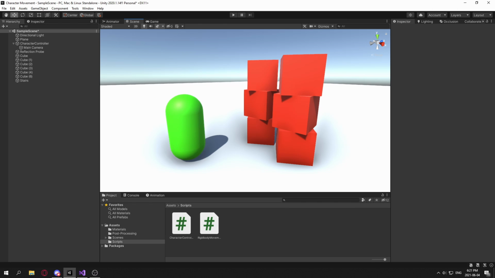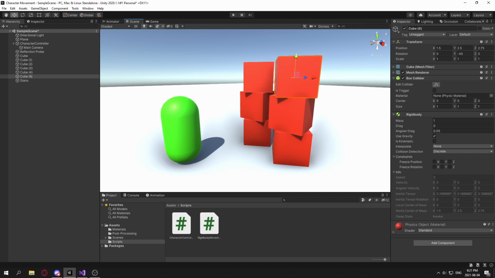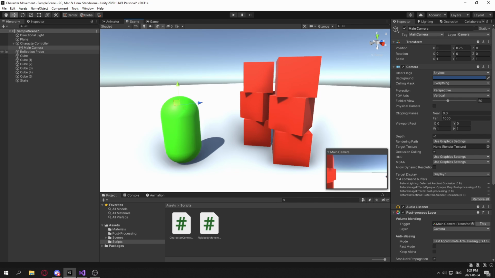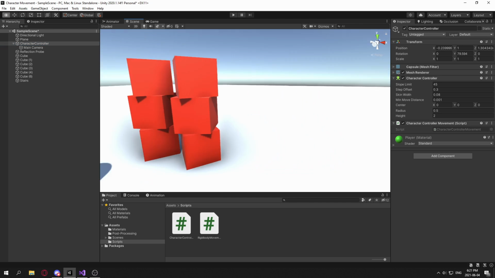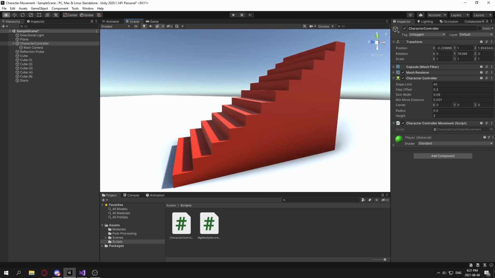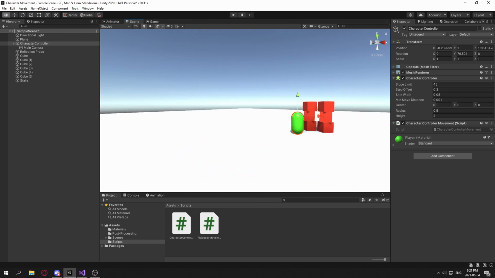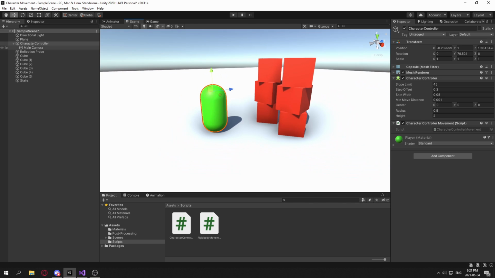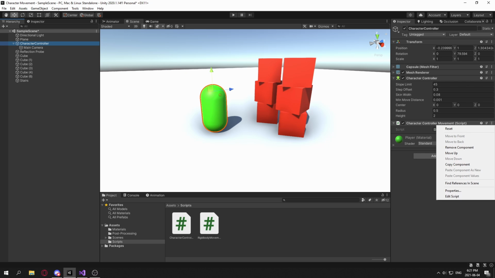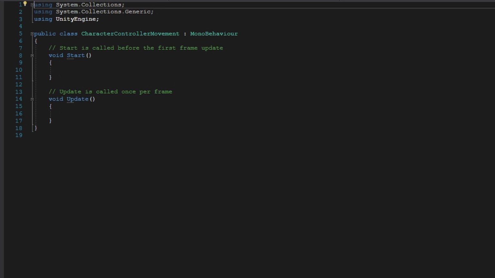Alright, so in this scene right now I have the physics cubes and the player object. And behind me is a staircase to show one feature of the character controller that is fairly useful. So now let's go into our player object. It should have a character controller component and a character controller script, or the script that you're going to use. So now if we edit this, we can get to work on it.